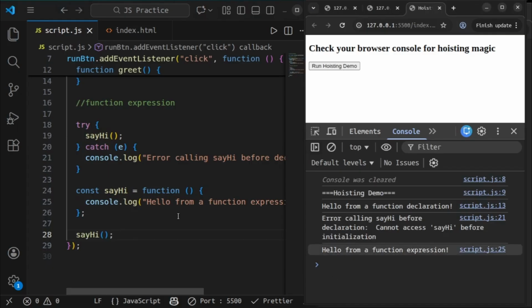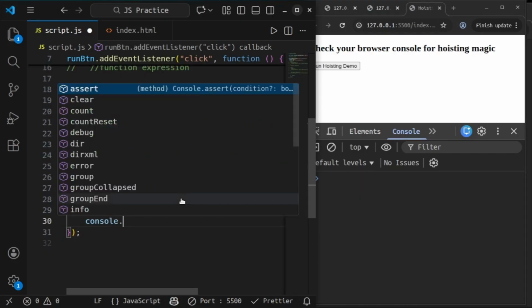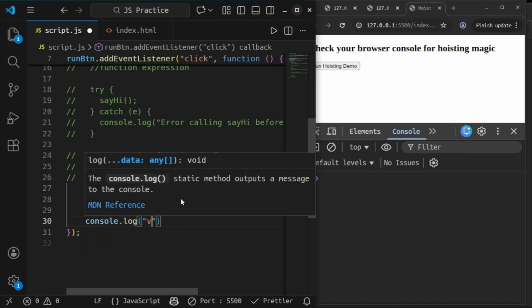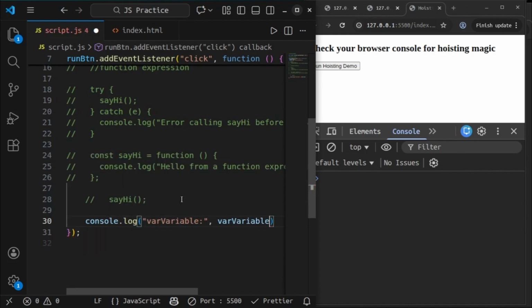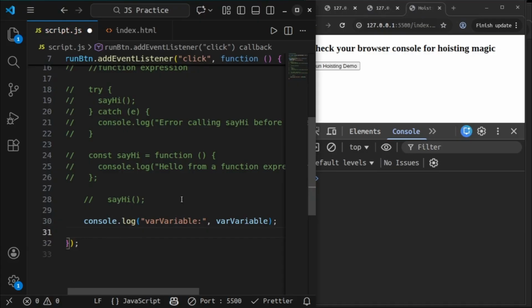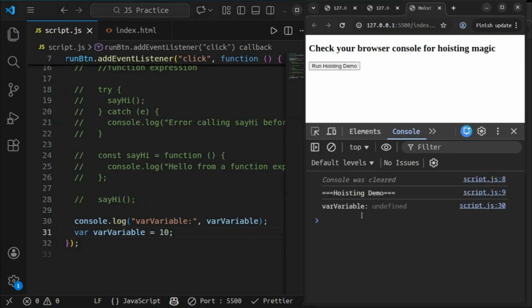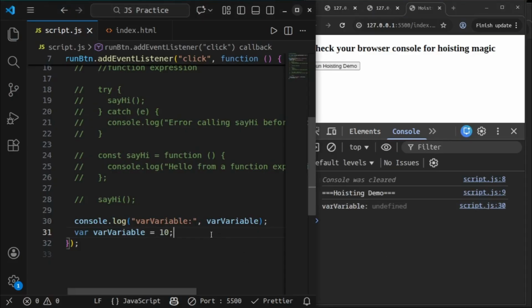Now, let's see an example for variable hoisting. Add the variable example inside the same click handler. console.log varVariable. And then let's define it. var varVariable equals 10. Yeah, it will show undefined.